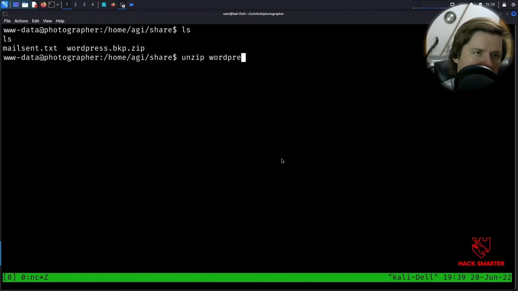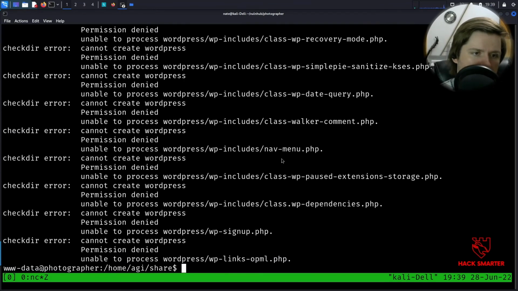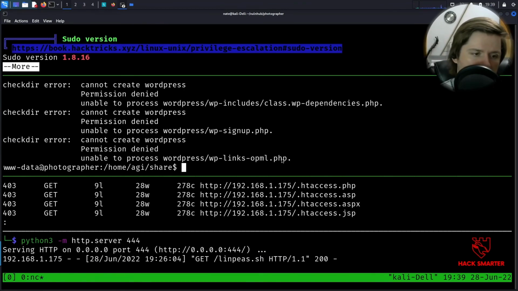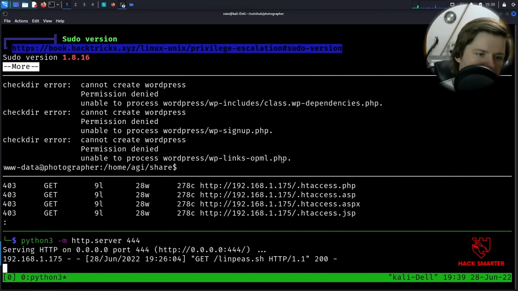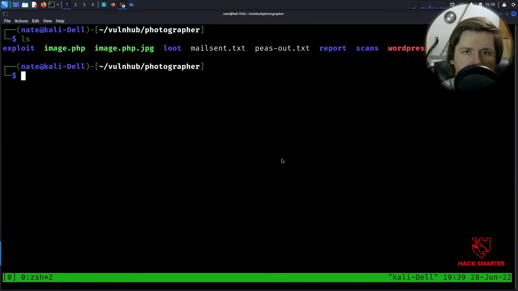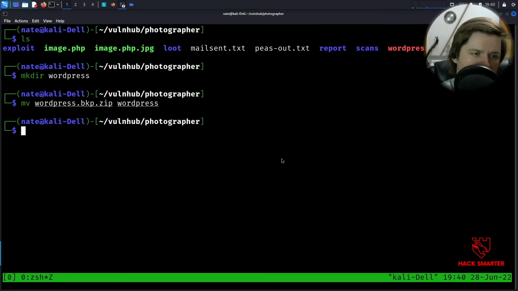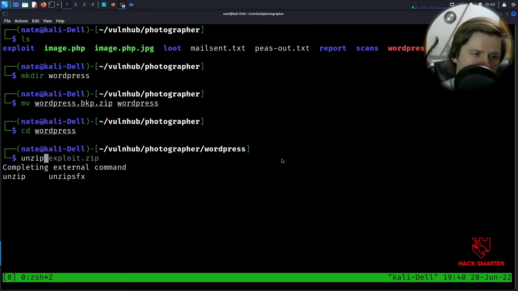Unzip wordpress.backup.zip. Cannot create. All right. Did we copy? I think we copied that file off. Let's make a WordPress directory, move to WordPress, and then cd to WordPress and unzip wordpress.